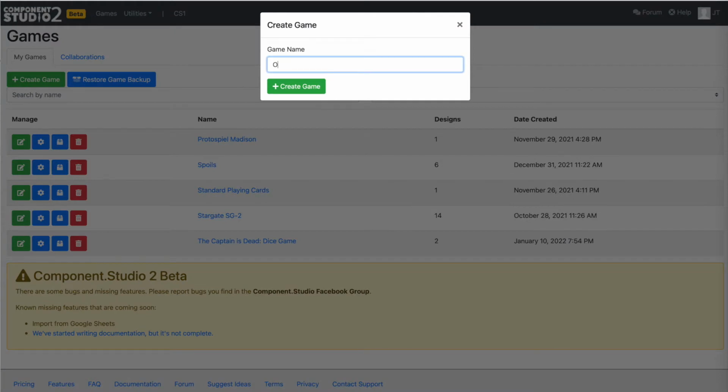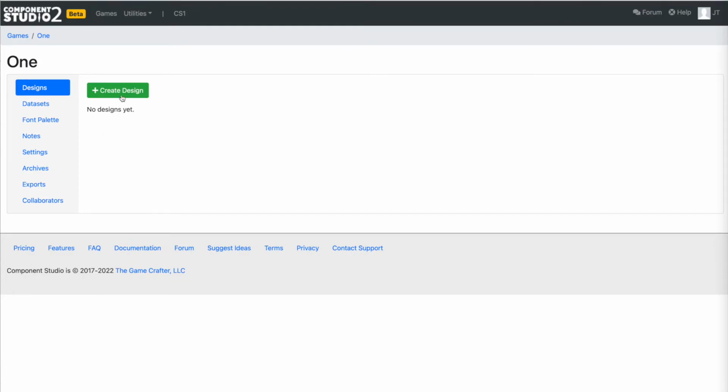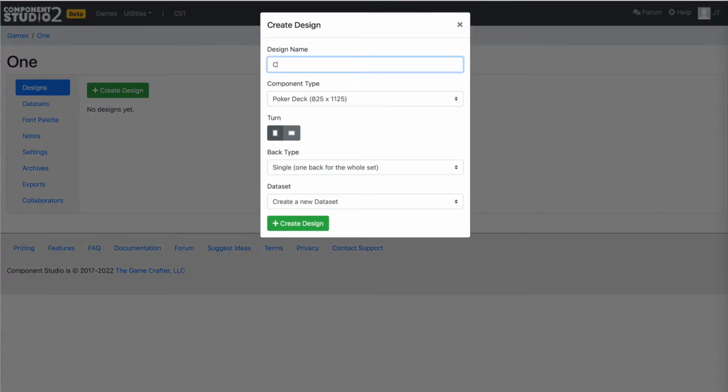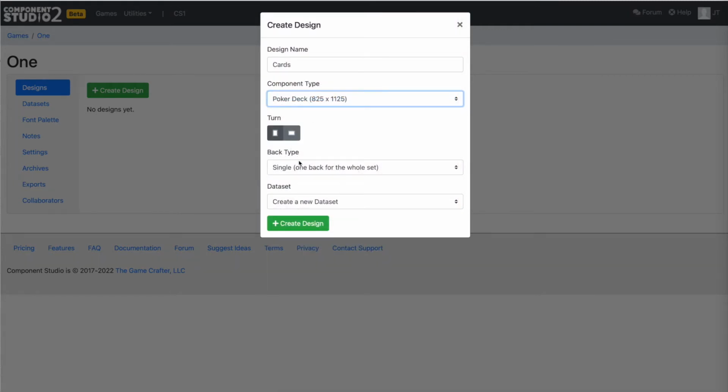We're going to call it 1. And we will go into create a design. We'll just call that cards. We're going to leave type poker deck here. We're going to keep it as vertical orientation. We only need one back. All the faces will be unique, but the back will be the same for everything.